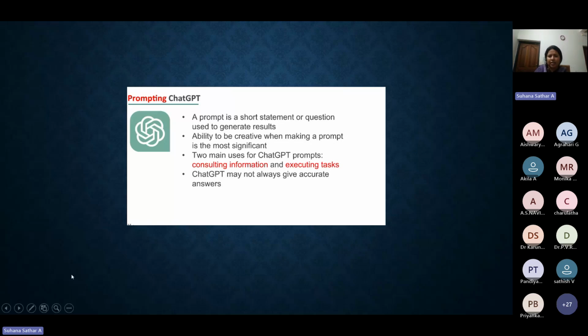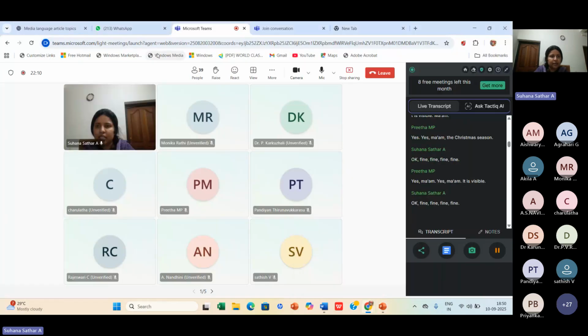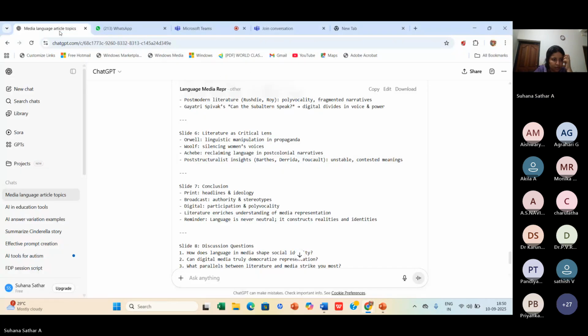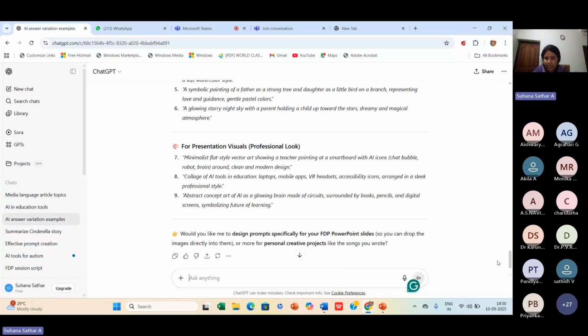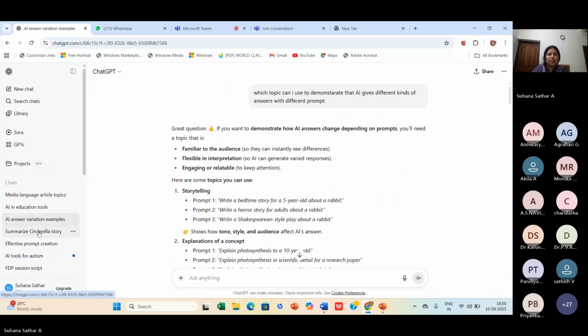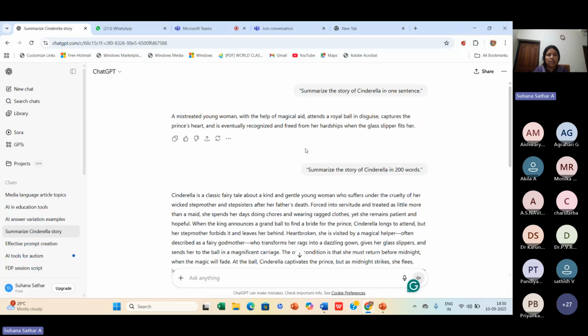I'll just show you one example. I think it looks very silly because everybody knows it. Yeah, I have already done this so that we can save time. See, this is the prompt. The first one is: summarize the story of Cinderella in one sentence. I think my screen is visible. Is it?